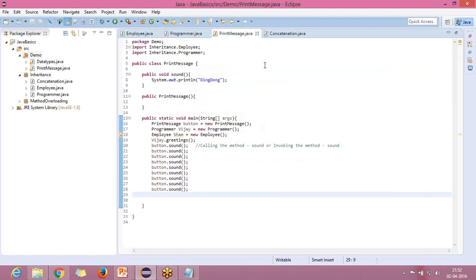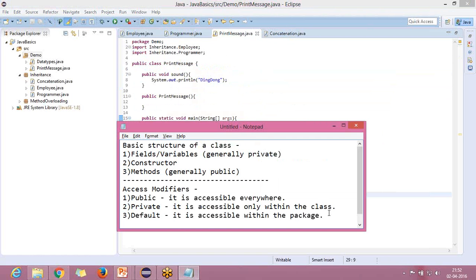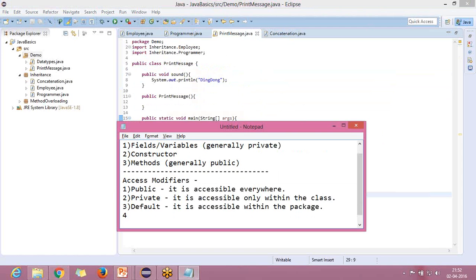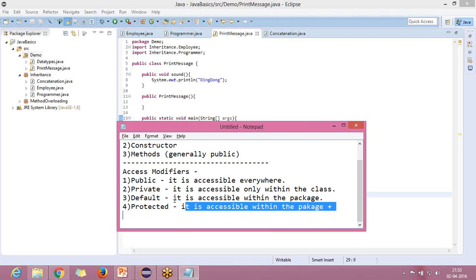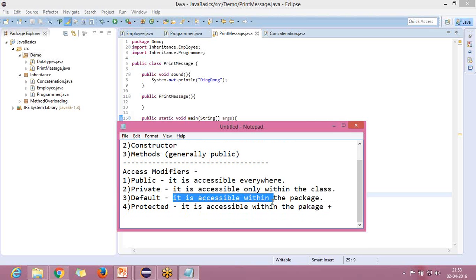So this was our third access modifier, that was default. The last one is protected. Now what does this do? When we declare something as protected, it is accessible within the package plus something. What is plus? This functionality or property of protected is the same as for default. But it has some additional functionality as well over default.